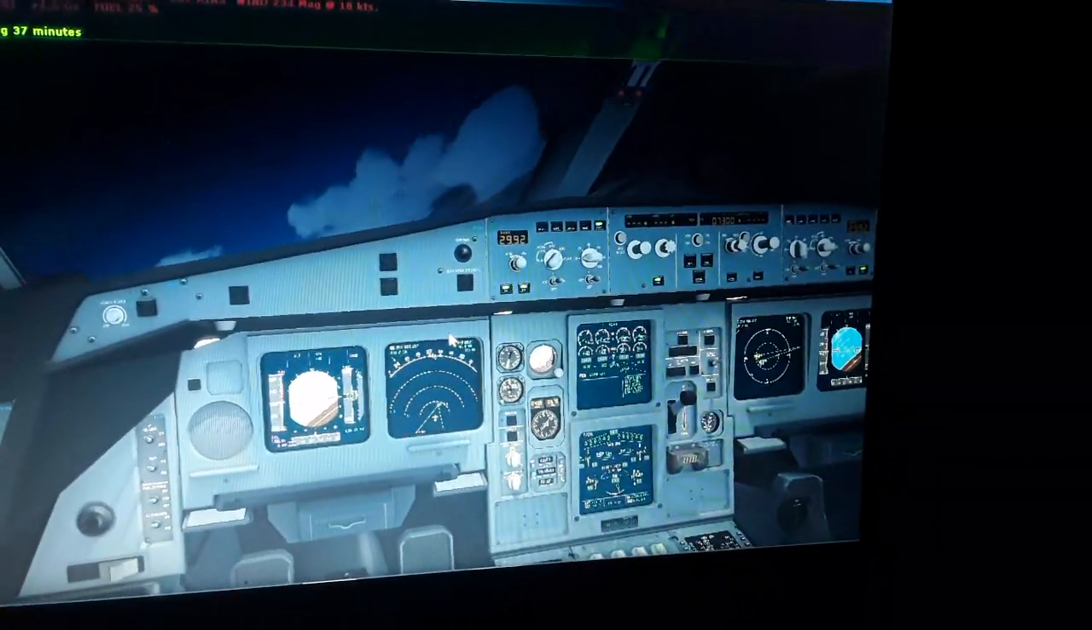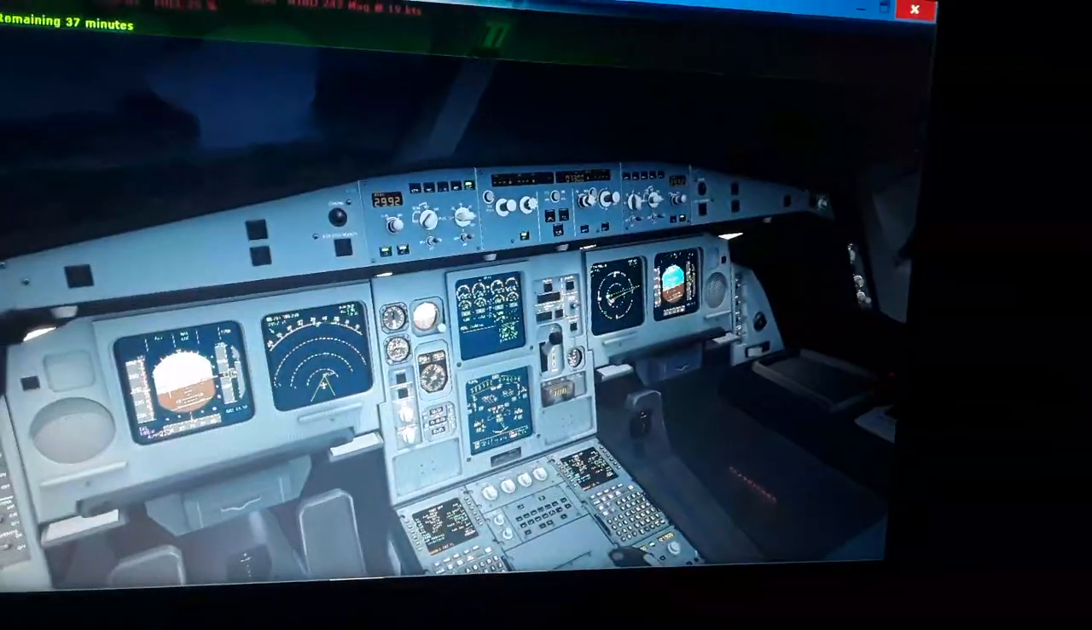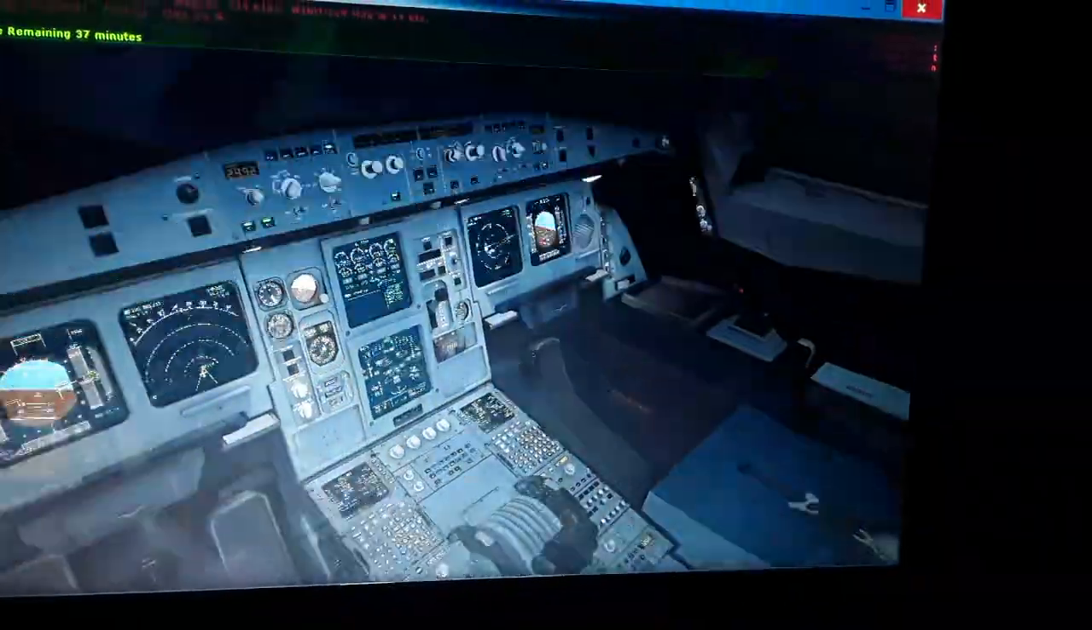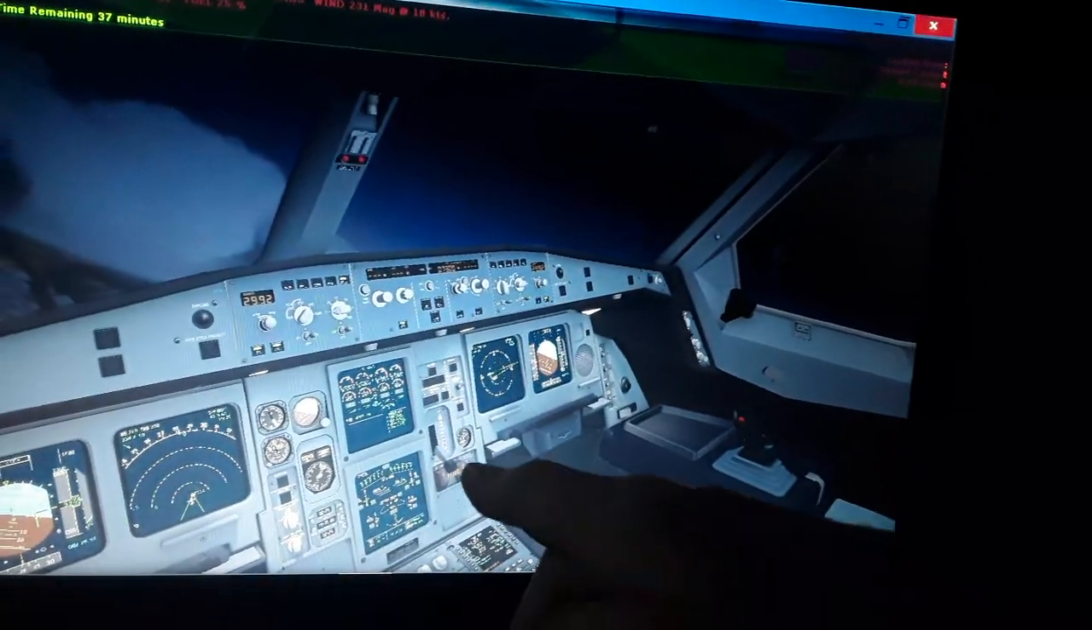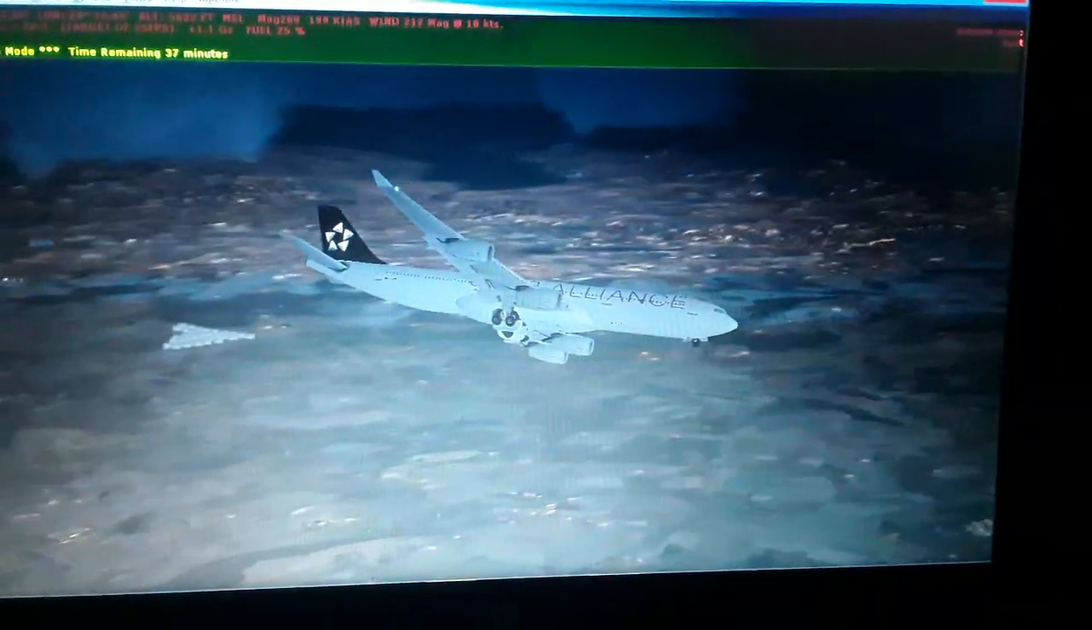I'm gonna extend the flaps now. And turn back into the airport heading, and also extend the landing gear. As you can see here, we have the landing gear extended.